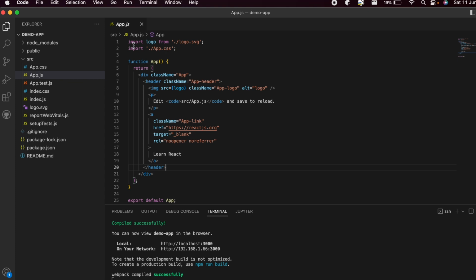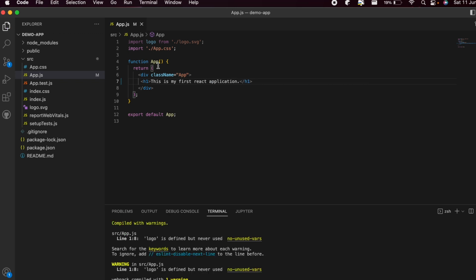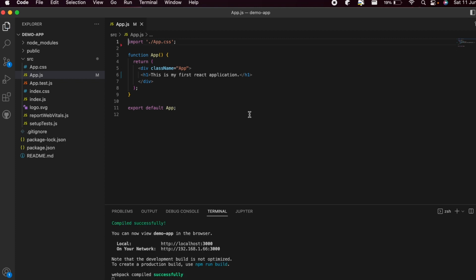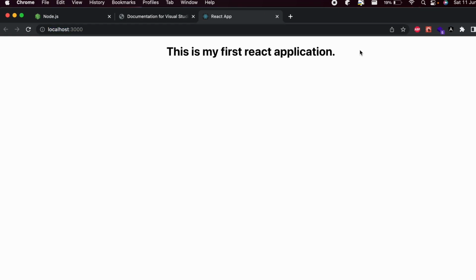If I go into this App.js inside the src folder, let me clear this header and type something like, this is my first React application, and save this one. We don't need this logo anymore. Let me save and again go to the browser. You can see, this is my first React application. So this is how you create the first React application.